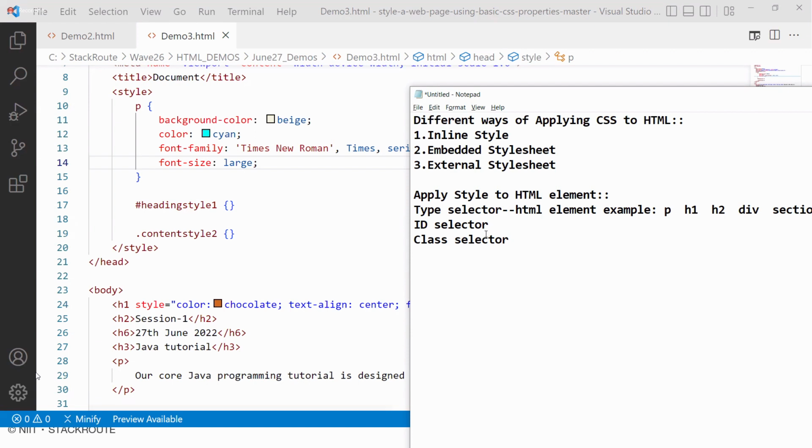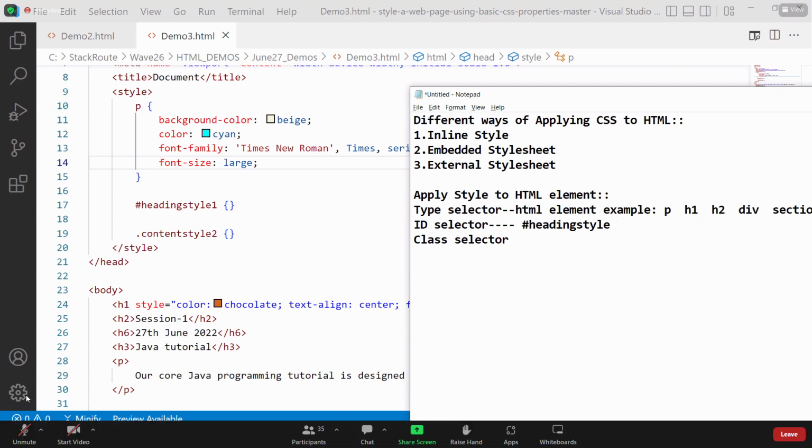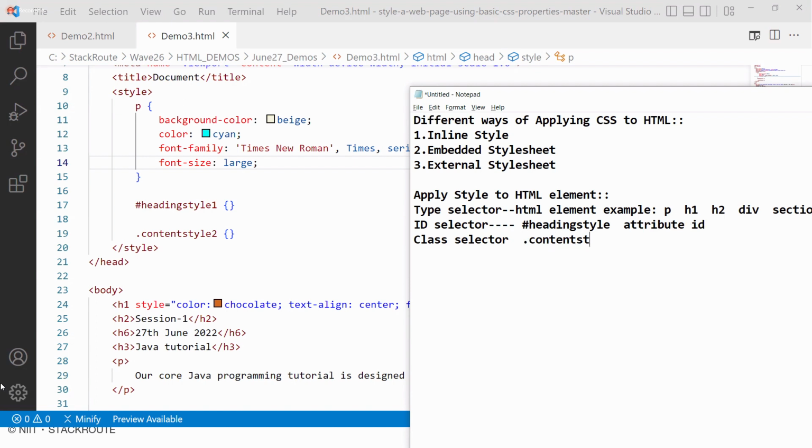And I thought, let me give you this hash heading style one. This is a user defined style. It's an example for ID selector. So ID selector, you will be calling with the help of attribute ID, whereas this dot period operator style 2. So if I define with hash, I should call with ID. If I define with dot, I should call with HTML attribute class.